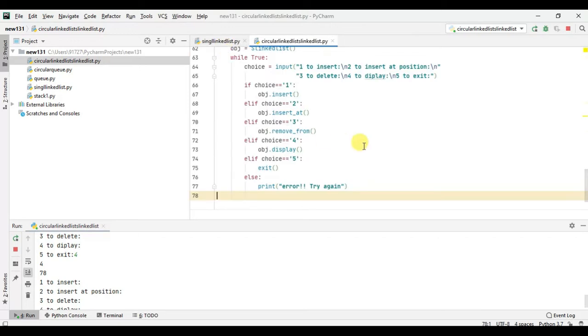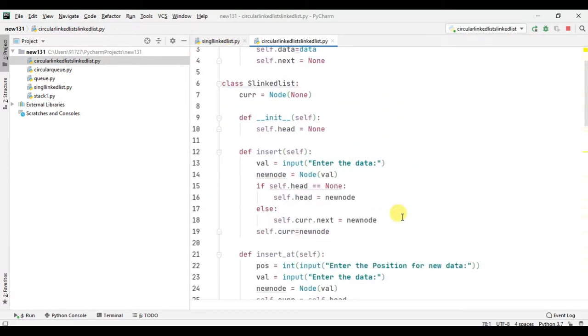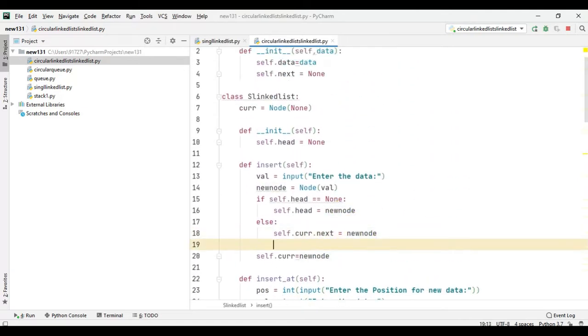For the code of circular linked list, we will need to copy the code of single linked list because we are using single linked list to design the code for the circular linked list. I have copied the code.